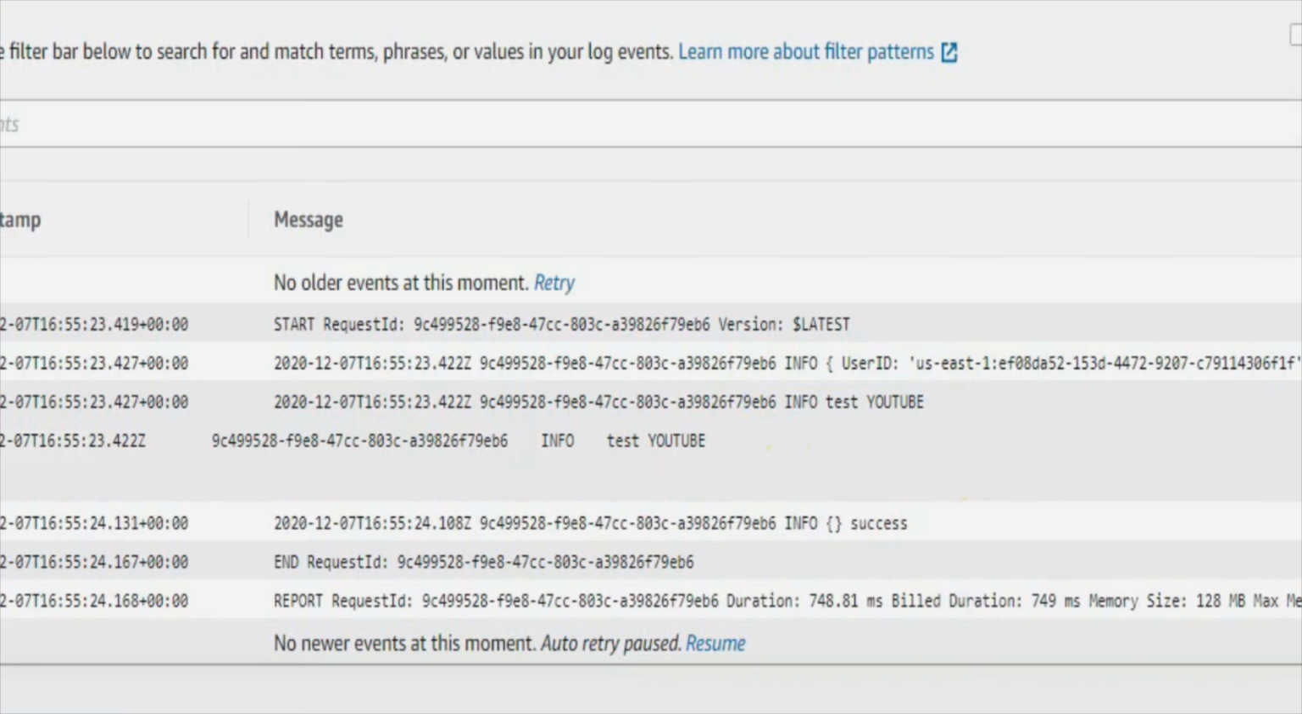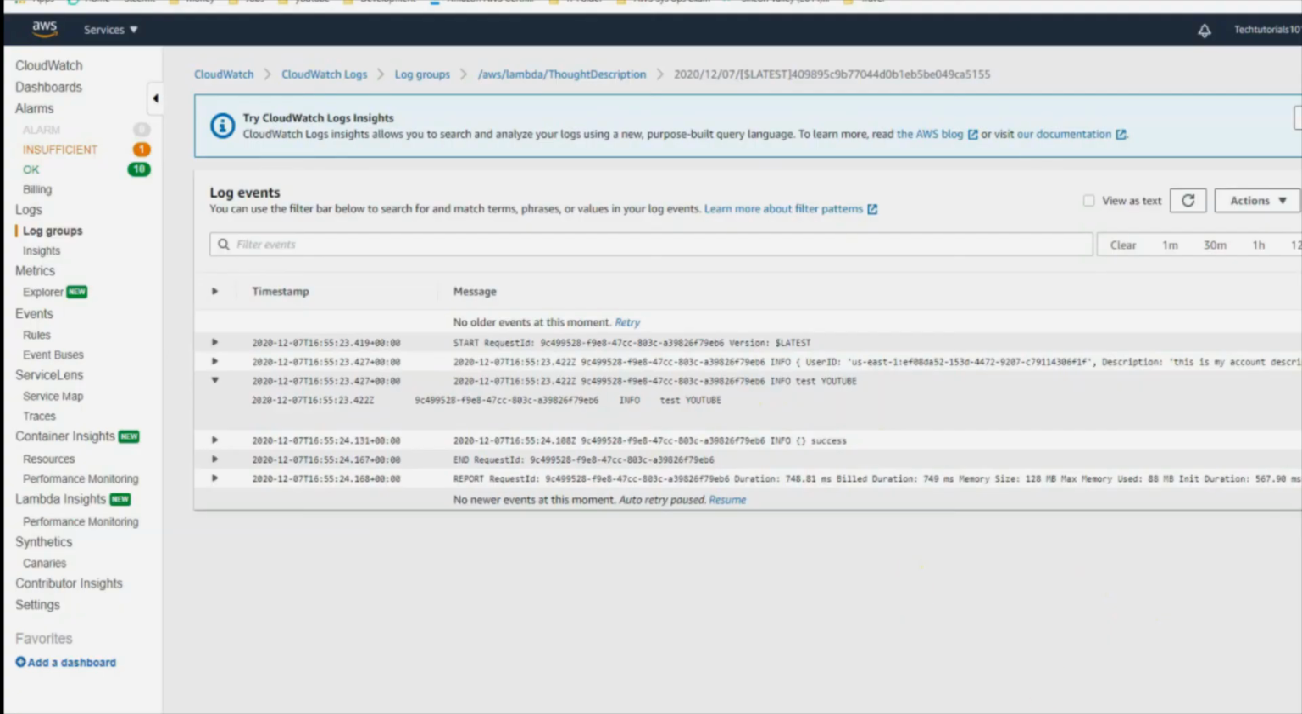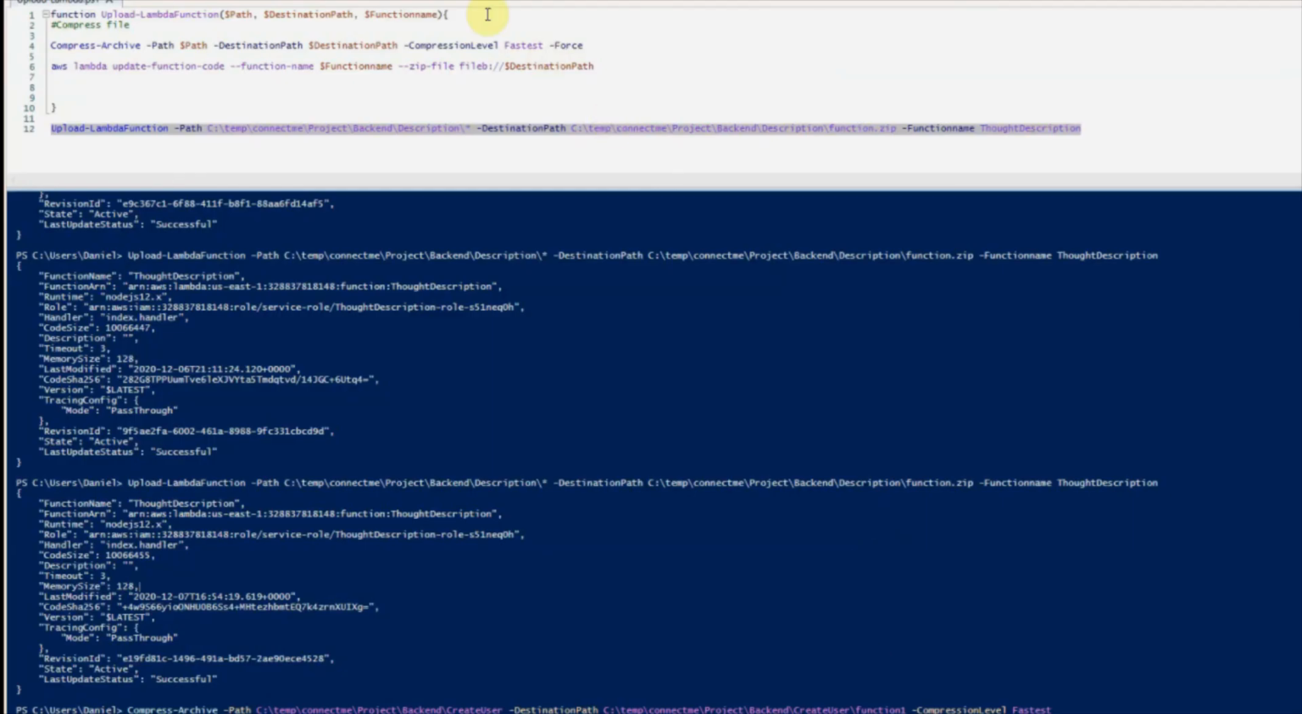So as always, this function will be in my GitHub and I'll post the link to it. And this should save you guys a lot of time if you're developing some Lambda functions.